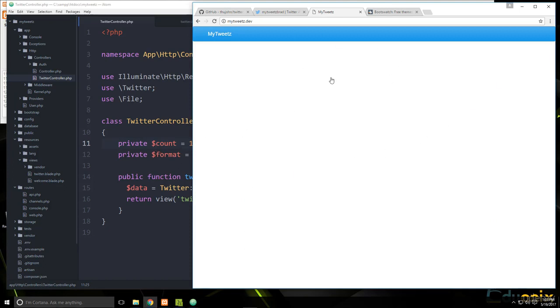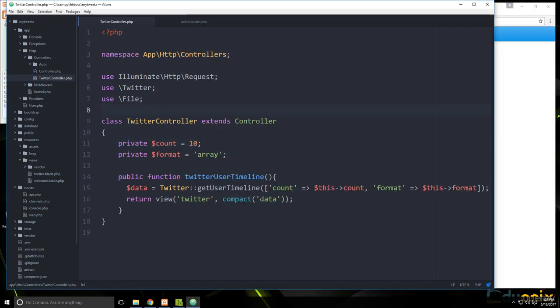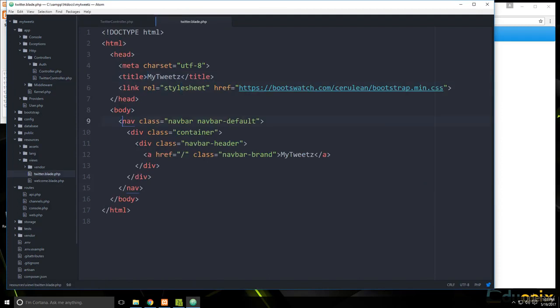So we're going to have a form here to actually add a tweet, but I'm not going to get to that yet. First, I want to just output the tweets. So let's go back to our view here. We're going to go under the nav tag, and then let's create a div with the class of container. And we're going to do an if. We're going to say if not empty data, and then that needs an end if.